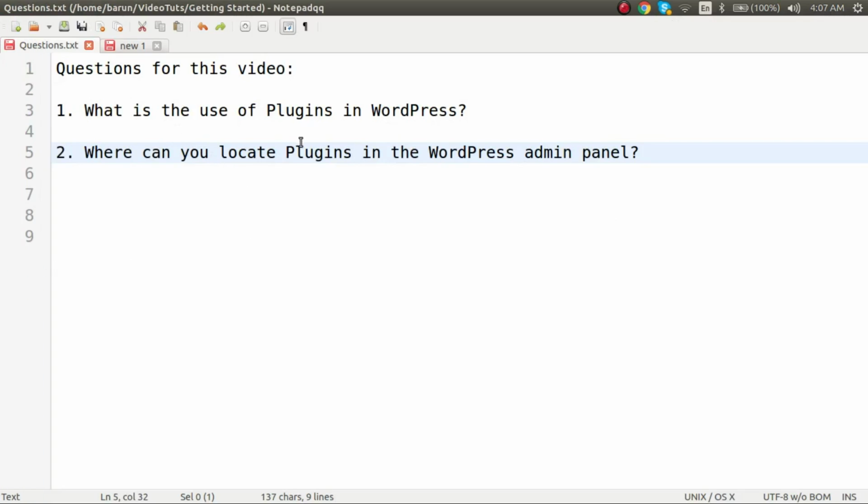What is the use of plugins in WordPress? Where can you locate plugins in the WordPress admin panel? They are very simple questions, so you can answer them.